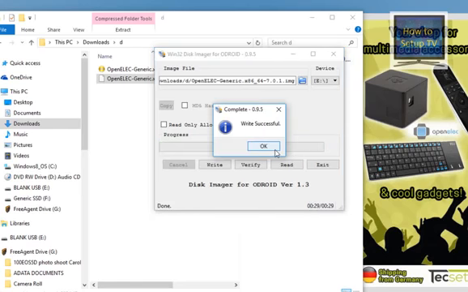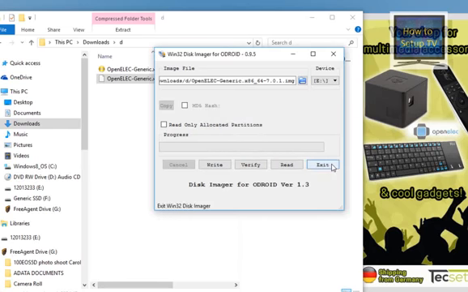And look, we're already done. Ta-da. It doesn't matter really how fast your flash drive is. Just don't think that you're buying a good flash drive just because it's large capacity. Don't mix capacity with performance. Alright, write successful. Drive is ready. Now this drive should be ready to boot.